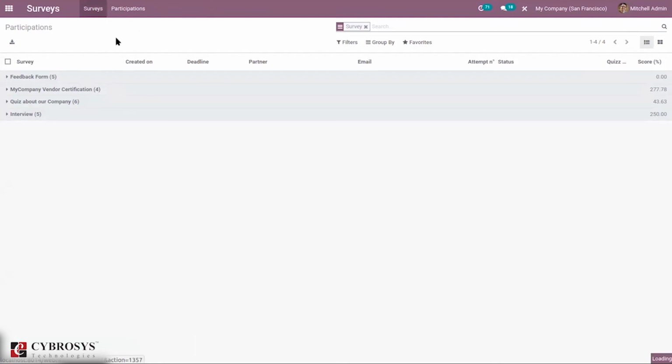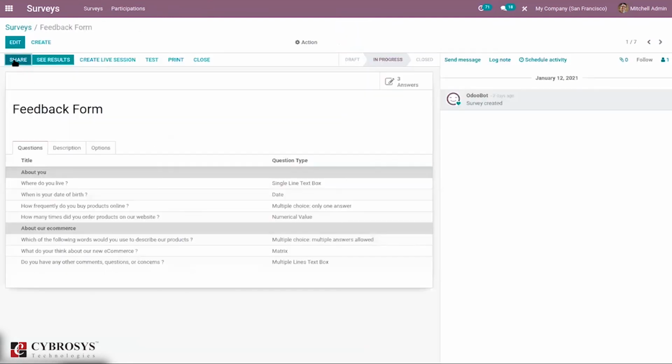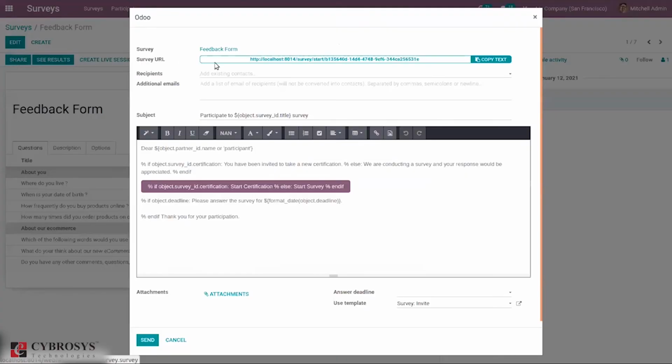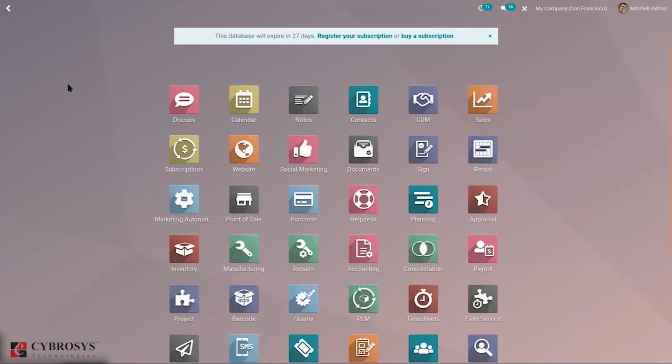Okay, so if I open one survey and show, it is possible to share a survey. So when you click on this, you can directly share to employees from here, or we can copy the URL from here. So this can be used in your appraisal. So these modules are really integrated, that is have big connection.